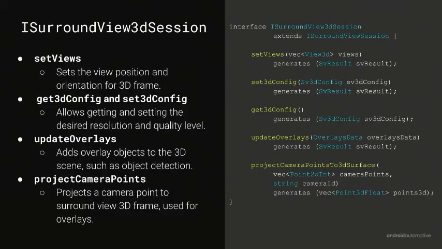The last call, similar to 2D, the project camera to 3D surface call, allows getting a list of points that the application wants from the camera space and projecting them onto the 3D space that the surround view generates. And to give an idea, the surround view basically generates a bowl-like surface within the scene, and this point projects onto that bowl surface and provides the coordinates of that 3D point within that space. Here again, the application can then use this 3D point to set some overlays within that scene.